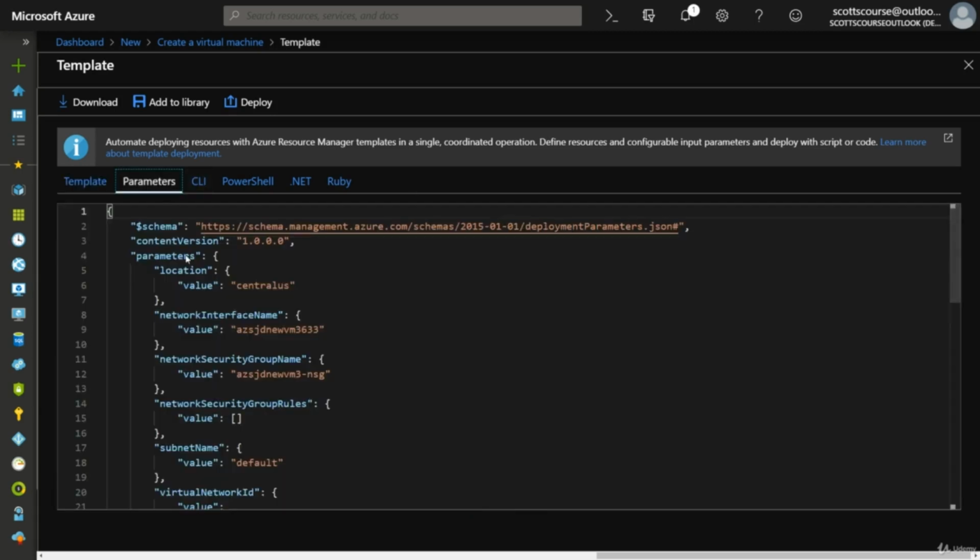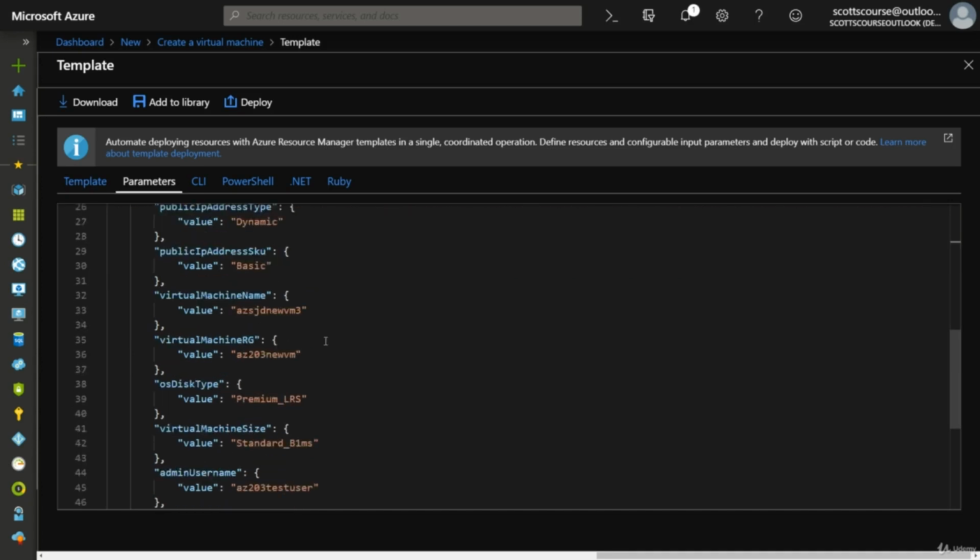Now the parameters. The parameters is also a JSON file. And this is basically what I've entered into the portal. I chose the central US location. A network interface card was automatically assigned for me. Scrolling down a little bit, the virtual machine name I entered, etc. So the parameters and the template are kept separate.